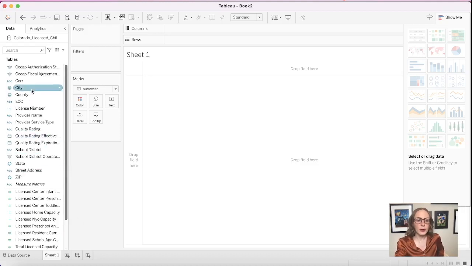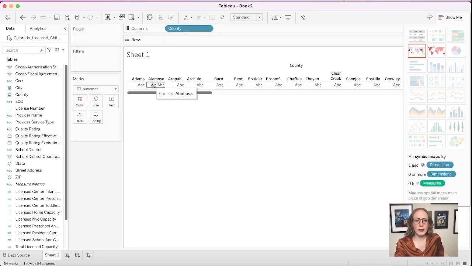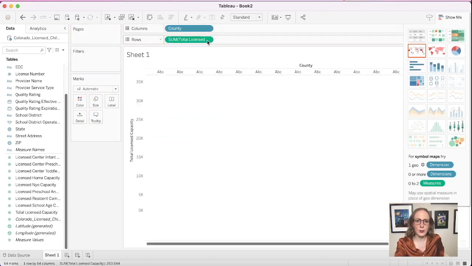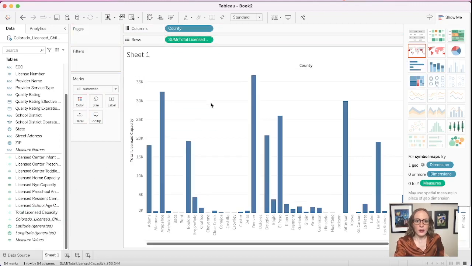So what we could do is go up and choose county, and we could put that as, let's say, the columns, and that will list out the different counties in Colorado. And then we could choose total licensed capacity and put that in the rows. So this takes the sum of the total licensed capacity for all of the providers in each of those counties. And we could take a look at this.